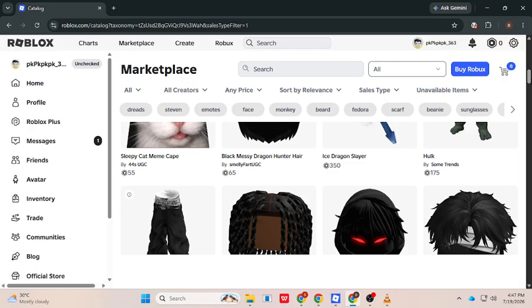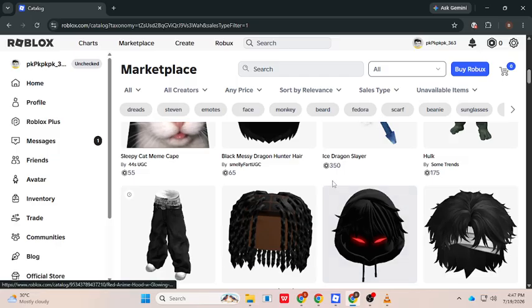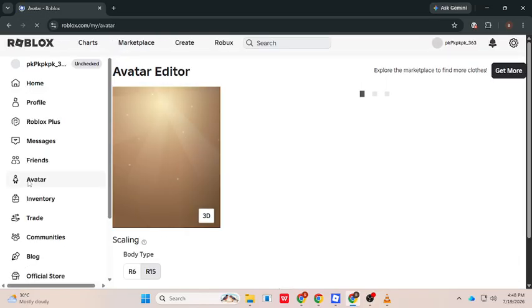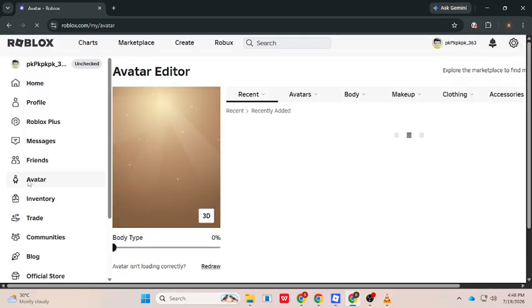Finally, review your avatar from different angles to make sure you're happy with the new look. Any changes you apply are saved automatically, so your updated avatar will appear in supported Roblox experiences.